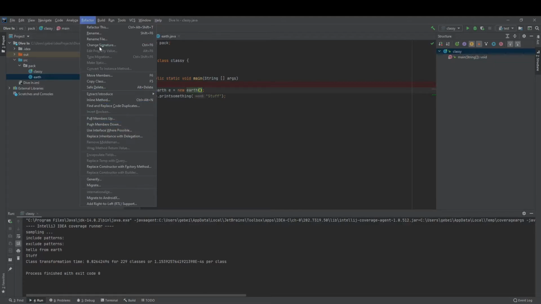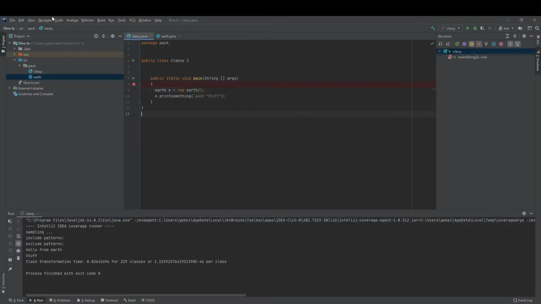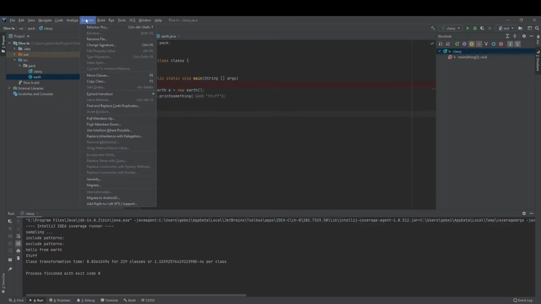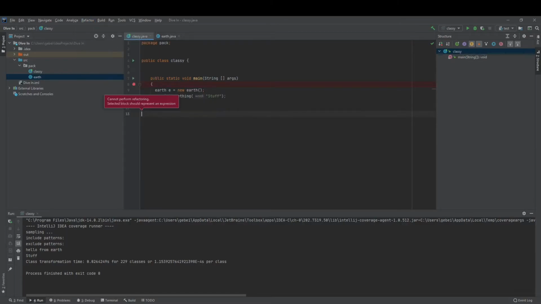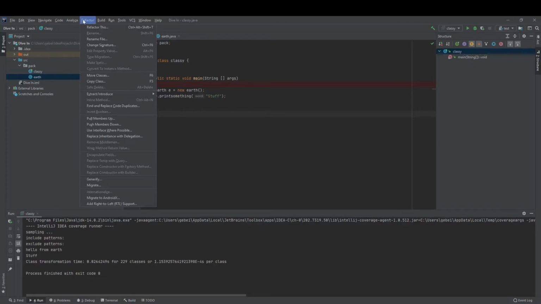Refactor, push members up. Refactor this. Rename. Change signature. Okay, migrate to Android X. So you can migrate code to Android X. That's really cool. Extract, introduce, variable. I guess refactoring is like giving you tips for the errors.